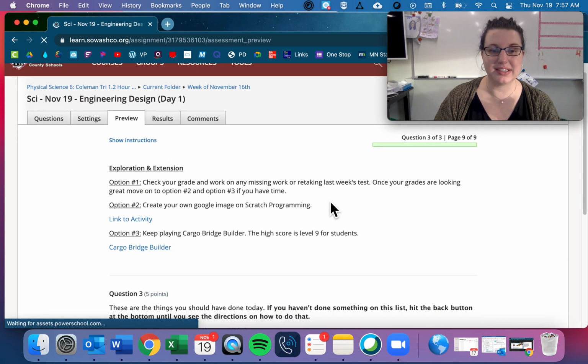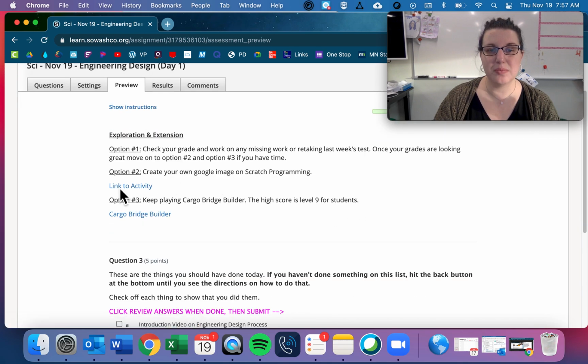We now have extension. So check your grades, create your own image on Scratch programming. This is actually super cool. So like if you have extra time, definitely check this out. I really, really like this.